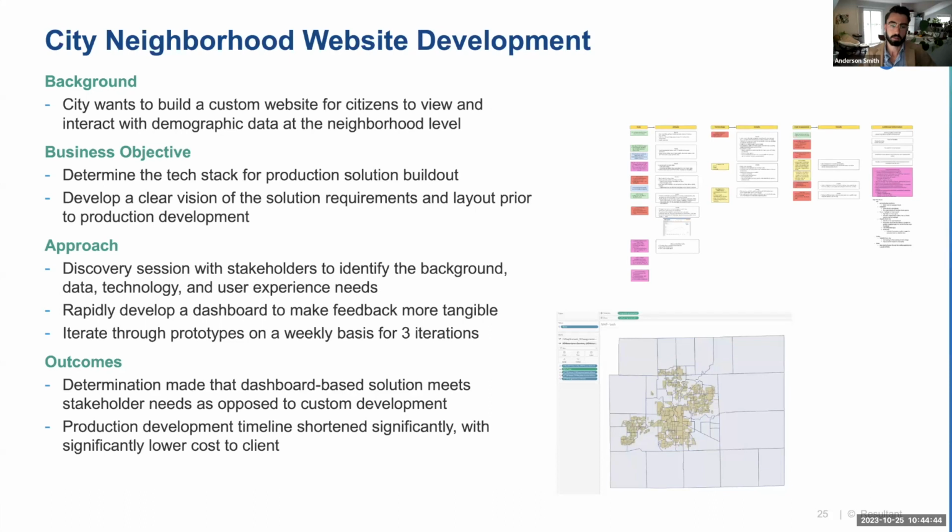But based on that, we built out a dashboard to make their feedback a little bit more tangible, and iterated through that dashboard over the course of a few weeks, with the final outcome actually being that we realized they did not truly need a custom website, and they really needed a dashboarding solution that was just hosted within a website. So from their perspective, that's a much quicker timeline to development. It's much cheaper to develop and much cheaper to maintain as well, as compared to a custom application.